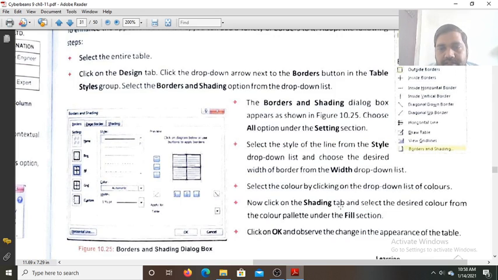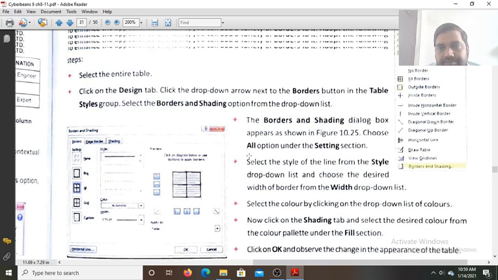Now click on the Shading tab and select the desired colors from the color palette under the Fill section. So there is a Shading tab. You can use this Shading tab. This is the Page Border, for setting the page border. This is the border for the table border. Now go to the Fill section. Click on OK and observe the change in the appearance of the table.